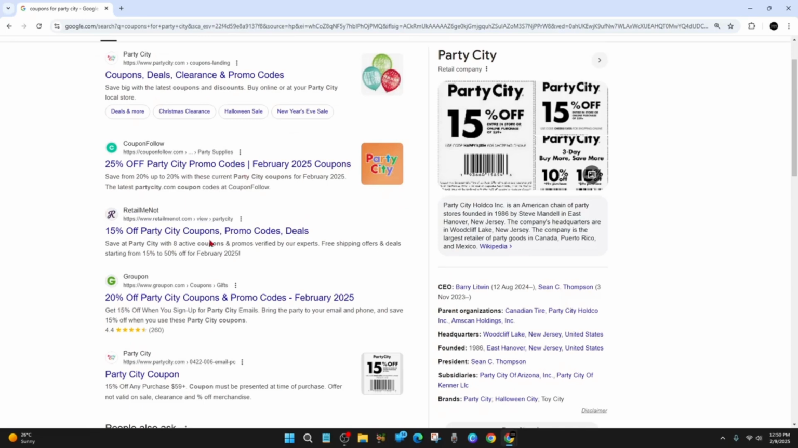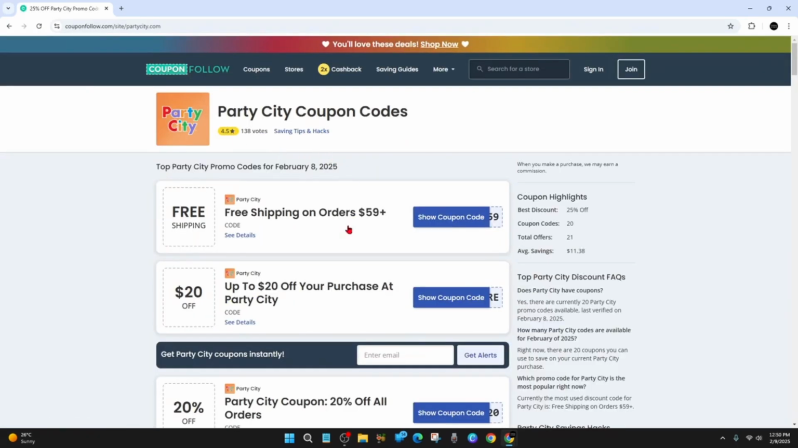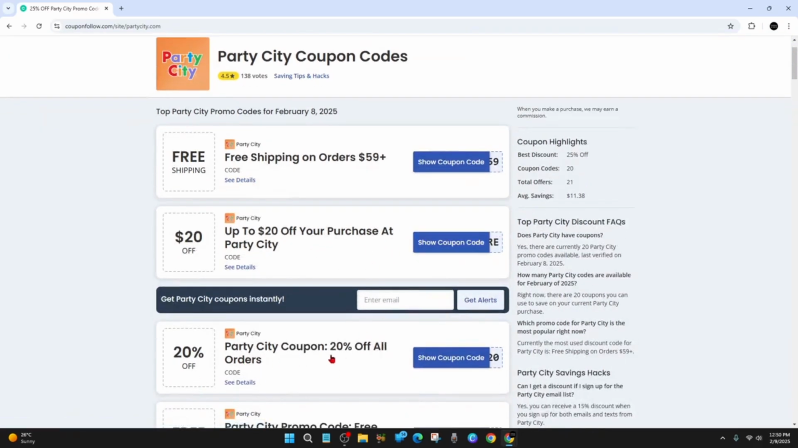We've got RetailMeNot 15% off, 25% off at Coupon Follow, Groupon.com 20% off. So the one I like to use is either one of these. I'm going to click on Coupon Follow. And now from here, we've got $20 off your purchase at Party City. We've got 20% off all orders.